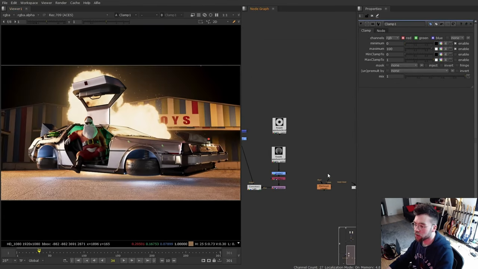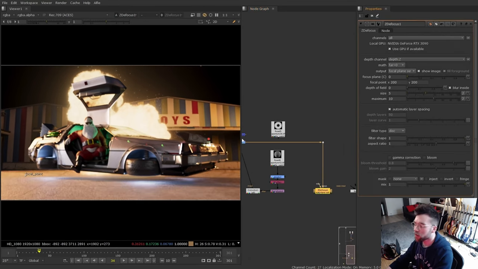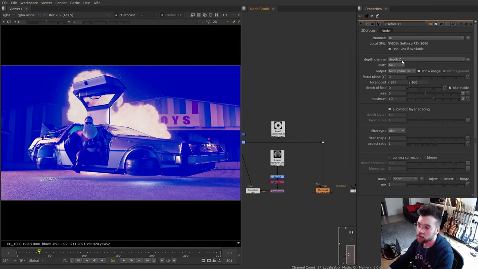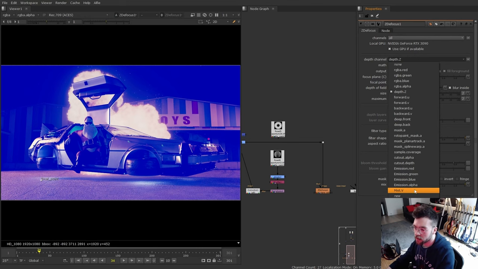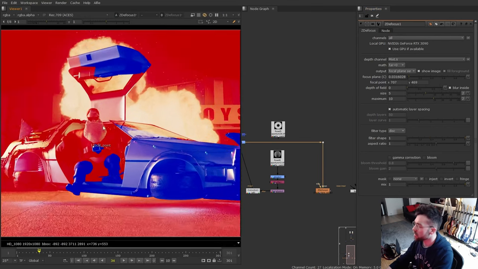Then we have the ZDefocus. This is the first one that starts to utilize the 3D data of the depth channel. So if I plug this in, and I set my output to focal plane setup. This is a render from Blender, so instead of using the depth data like a lot of other render engines, the information I'm after is actually in the mist channel. And then wherever I put the focal point, the depth of field in the shot will basically start from there.